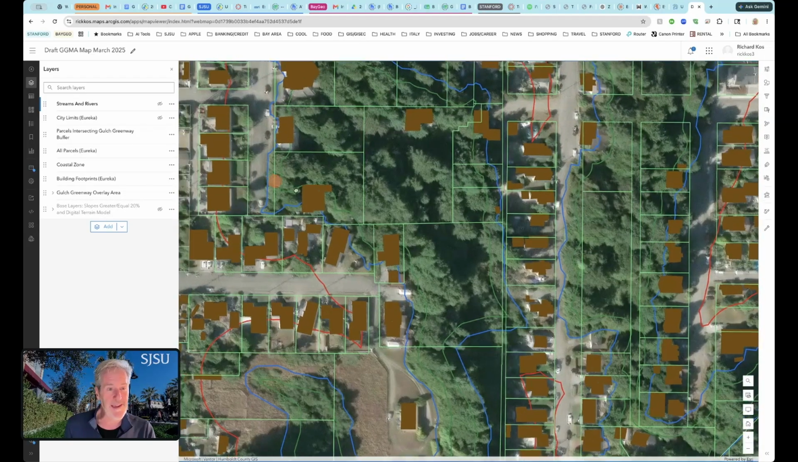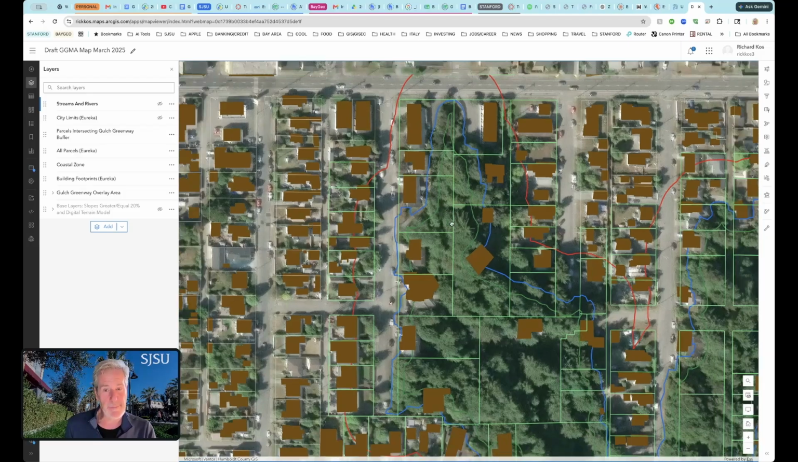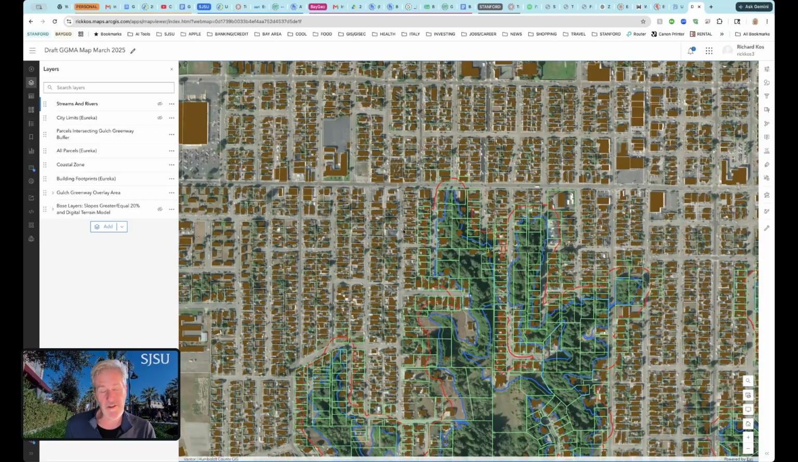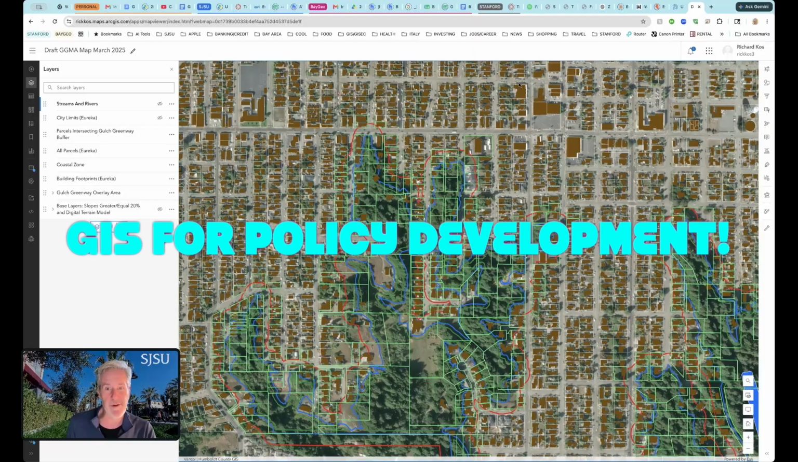So if I zoom way in, you can see that this parcel right here that's outlined in green intersects the buffer right here where the red line is. And that buffer, again, is a distance from the ravine, which is right here. So this project was instrumental in the city of Eureka setting up a new ordinance to protect these very sensitive environmental areas. So that was a pretty fun project.